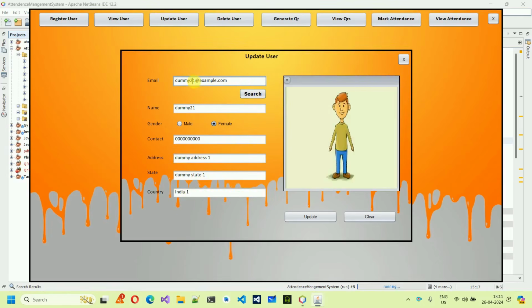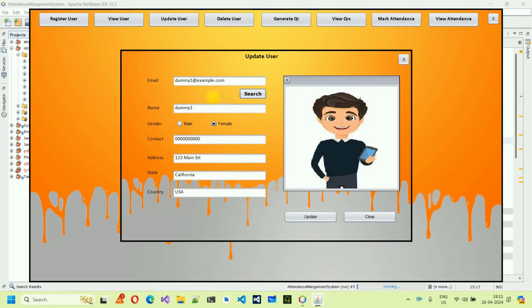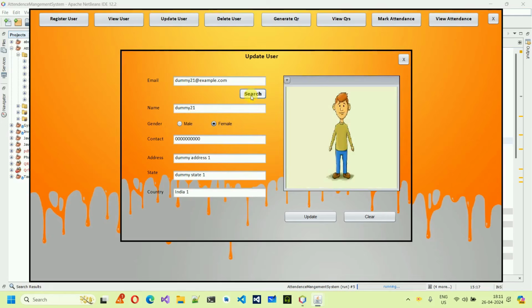If I try to search for something else, like dummy1@example.com, here you can see every detail is updated as per that user. If I search for dummy21@example.com, now here you can see this one is updated. And when we click on this clear button, whatever is fetched will be reset. Even this image will be cleared. So if I click on this, here you can see it is cleared.